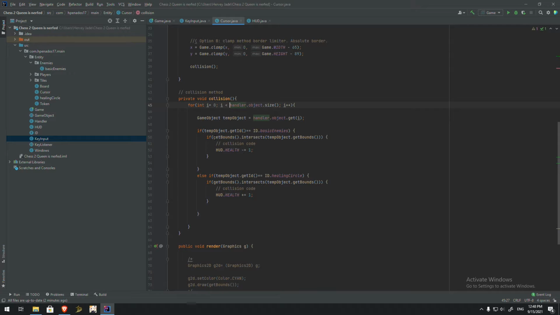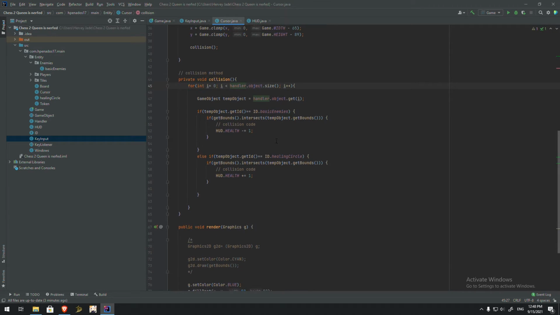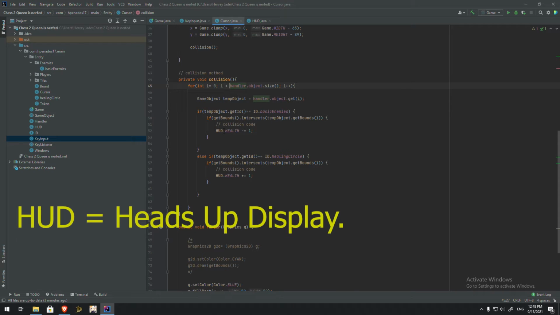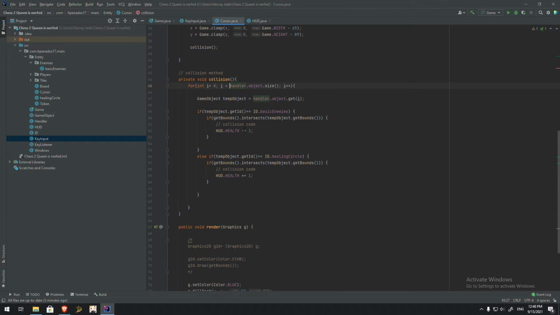If get bounds intersects with temporary object get bounds, so if this interacts with this object, it runs this code. So this is another if statement inside an if statement. Here, health minus equals 1, so it reduces my health.